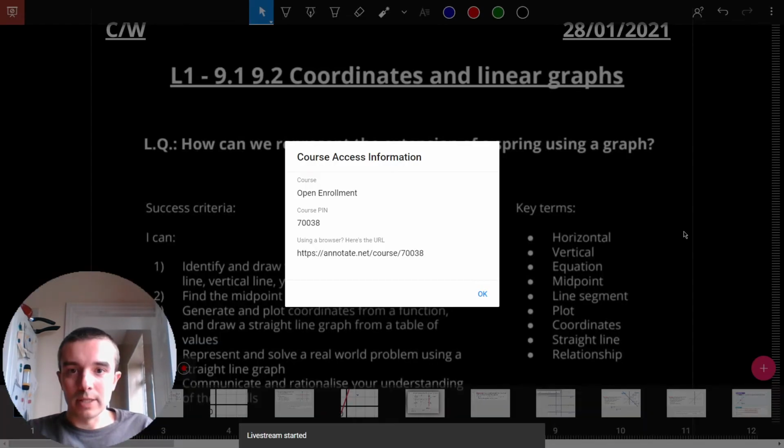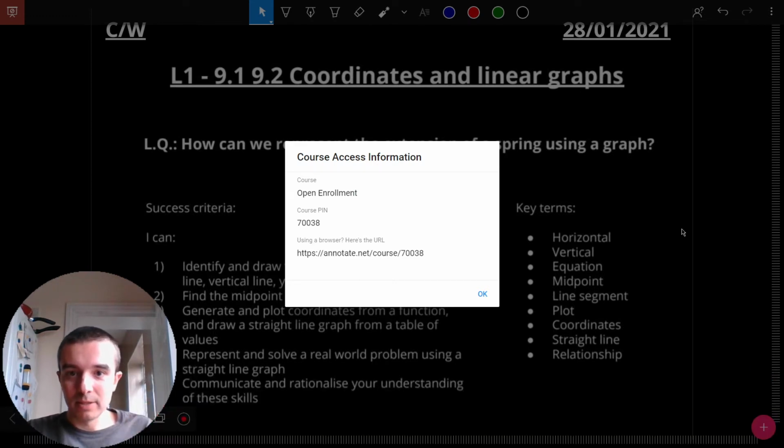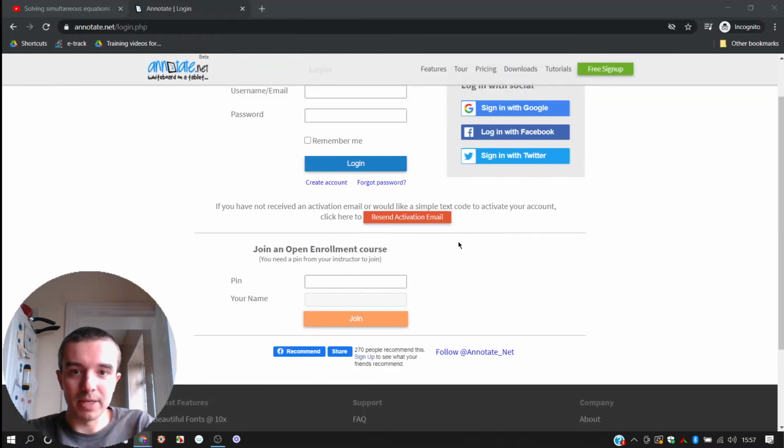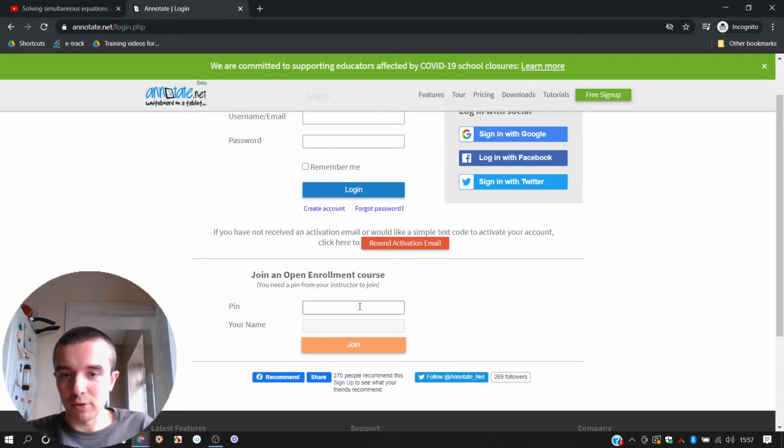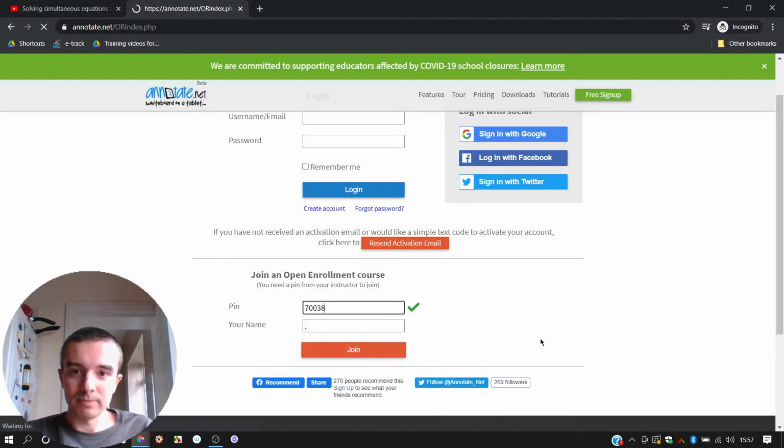Okay, now back to my iPad. I can copy and paste these, of course, but in the classroom, you'll have to go and type in the code here. So you see here you have your pin. I can put the pin for my lesson. I'm not logged in or anything. I just need to put in the pin here and just my name, which can be anything. No one's gonna see that anyway. Okay, and just click join.